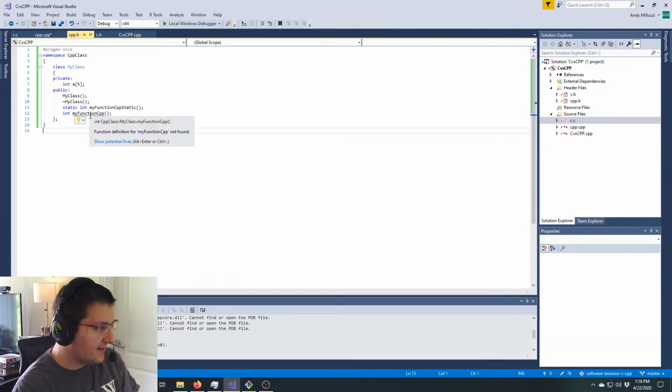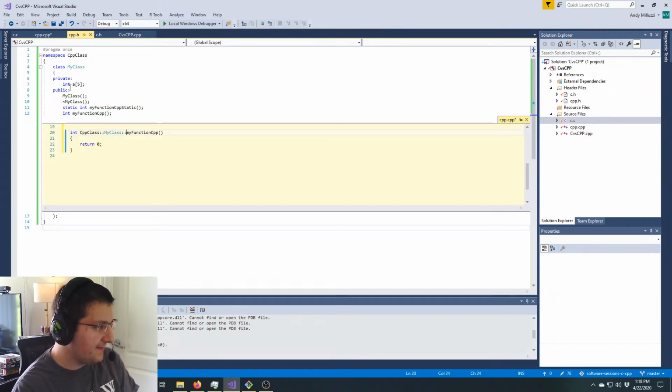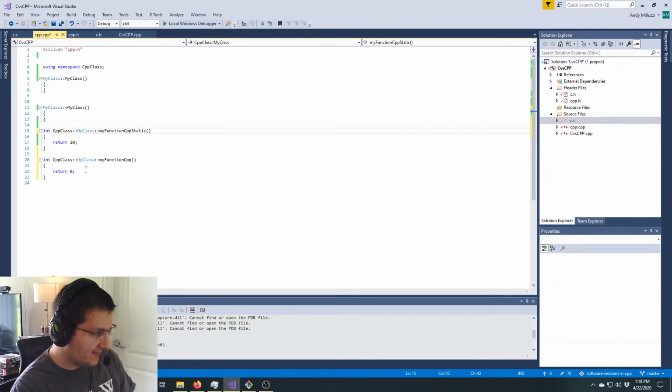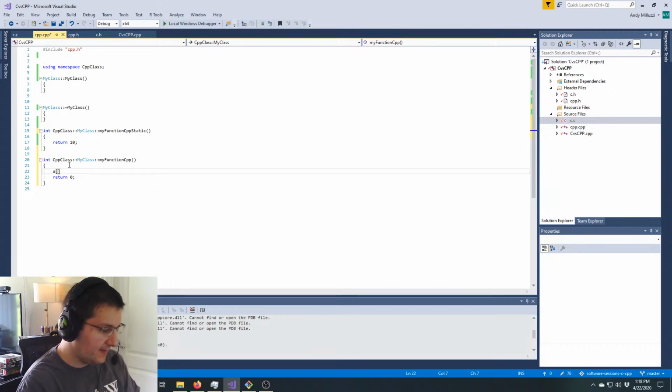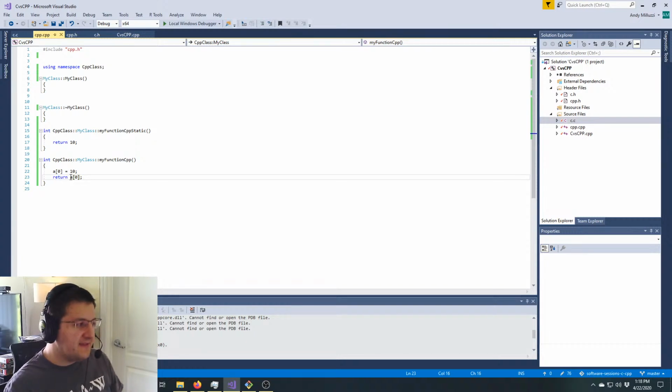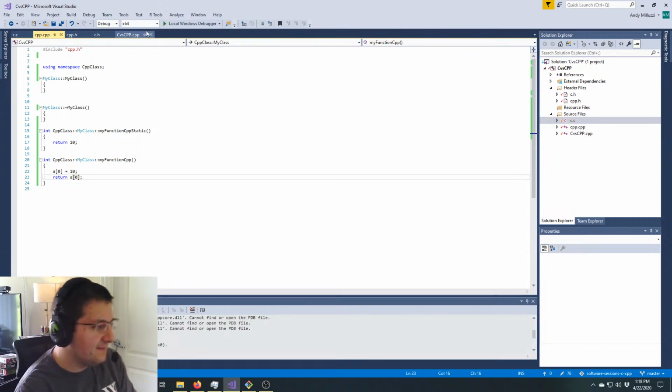And then my non-static one, I will let it implement for me, again, because I love that feature. And I can put in a sub 0 equals 10, and then I can return a sub 0. There we go. Now to use these functions, things get a little bit more complicated.